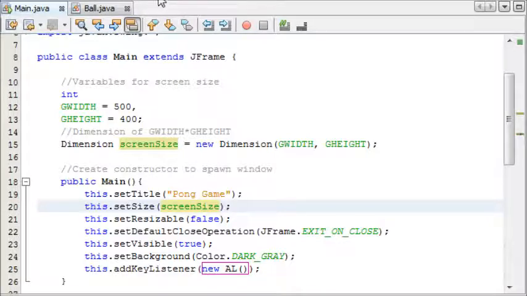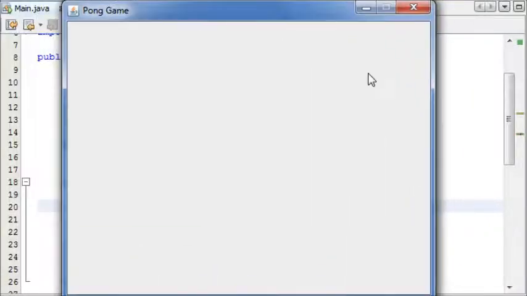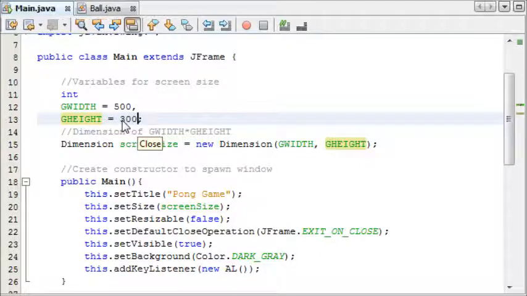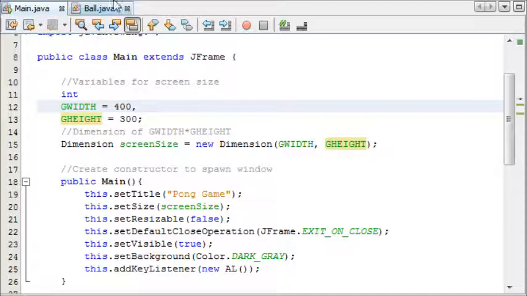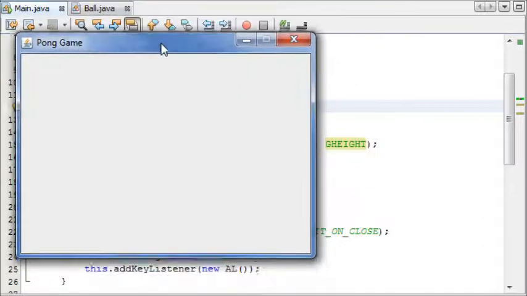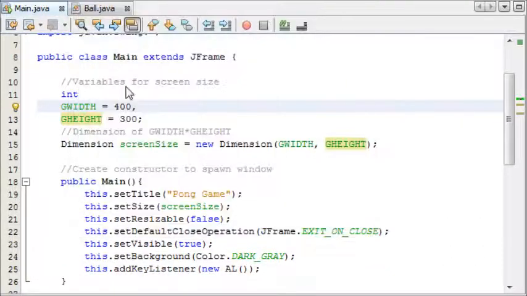Simple enough, so when you press run, you'll see this screen appears here. And I'm actually just going to make it a bit smaller. So I'm going to make it 300 by 400, or 400 by 300 rather. And in this window, we'll be creating our Pong game. I recommend that you make the game bigger. It's just because I need to keep this game inside the screen recorder.